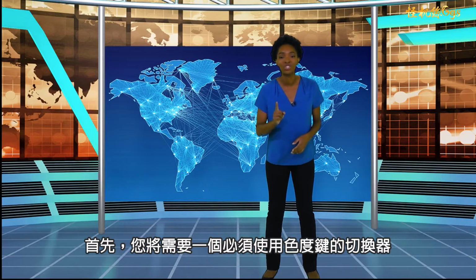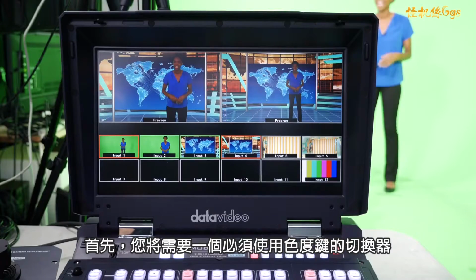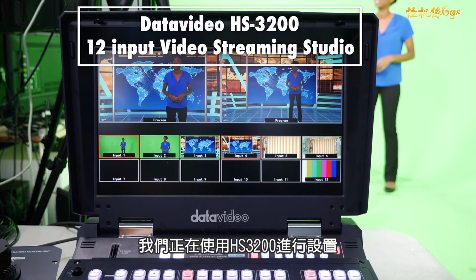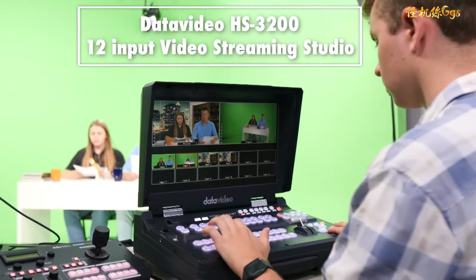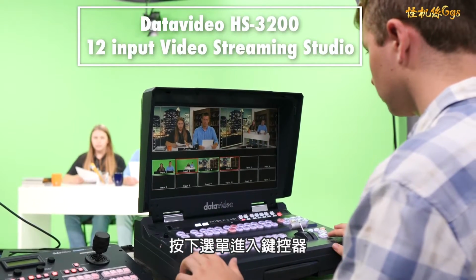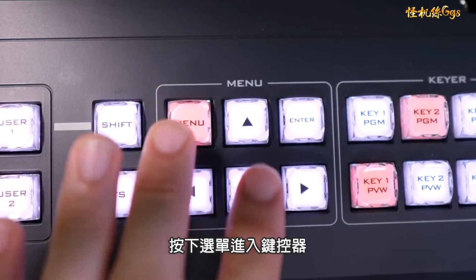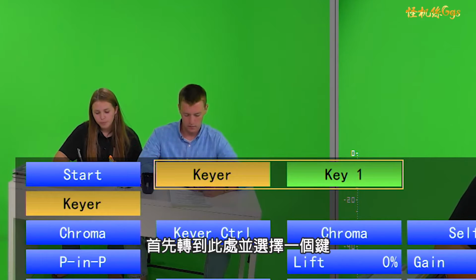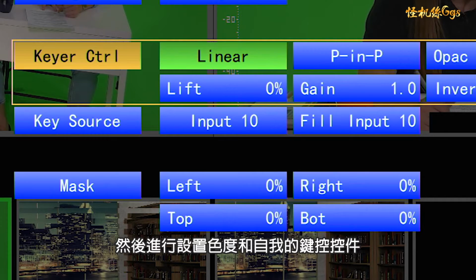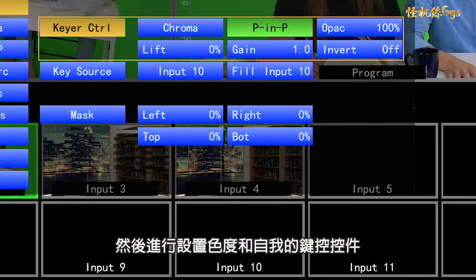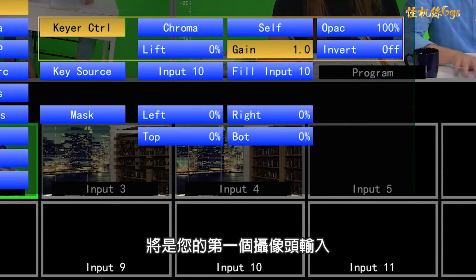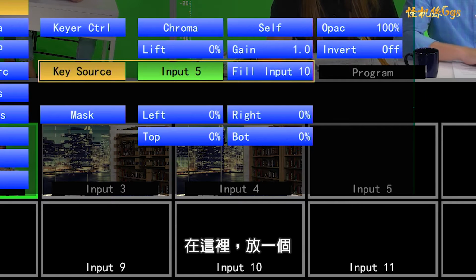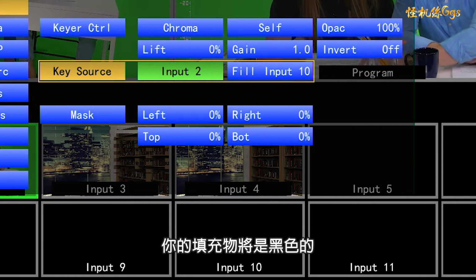And for this, first you will need a switcher that has 2 chroma keyers, and we are using the HS3200 from Datavideo. To set it up as we have here, press Menu, go to Keyer Settings. First go to Keyer and select Key 1. Then set the keyer control to Chroma and Self. Your key source will be your first camera input. Here it is, Input 1, and your fill will be black.